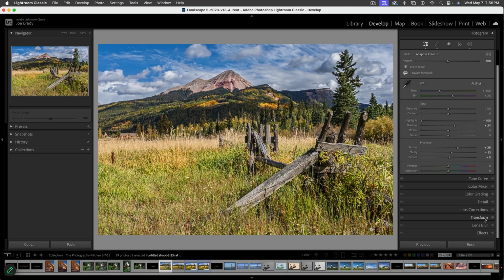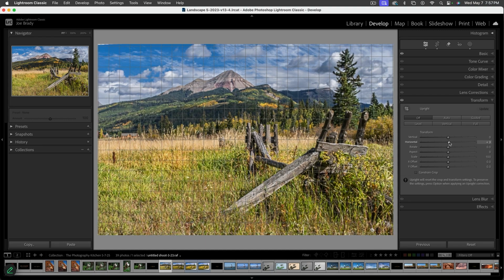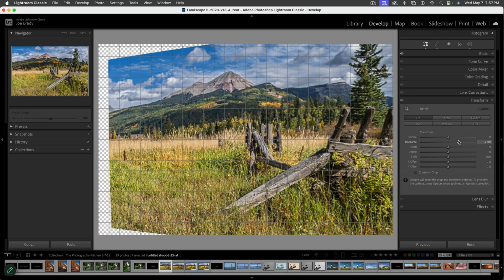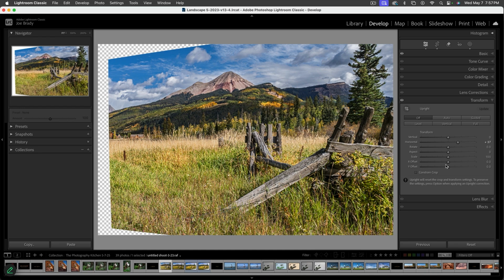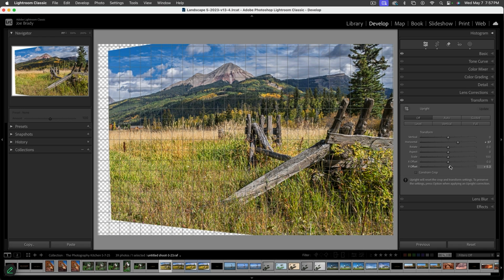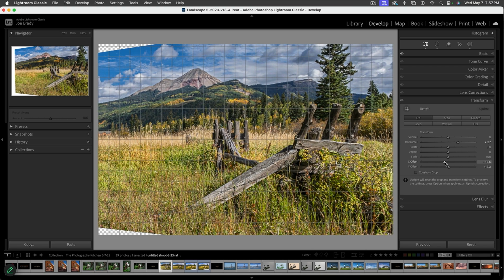Let's go down to the transform slider. I want to do something to almost be like we were changing our position. I'm going to use the horizontal slider and drag this thing over here like this. And then we'll have to change the scale here. We're going to push it over to the left a little bit.